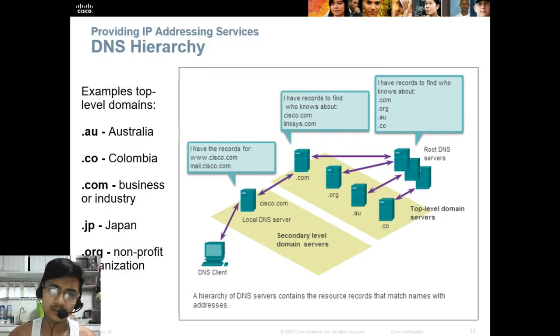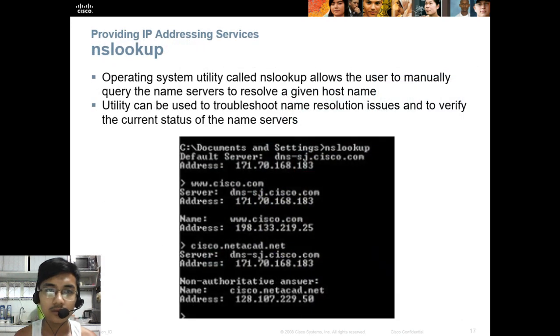Example DNS hierarchy. Examples of top-level domains: .au, Australia; .co, Colombia; .com, business or industry; .jp, Japan; .org, non-profit organization. NSLOOKUP is an operating system utility that allows the user to manually query the name servers to resolve a given hostname. The utility can be used to troubleshoot name resolution issues and to verify the current status of the name servers.